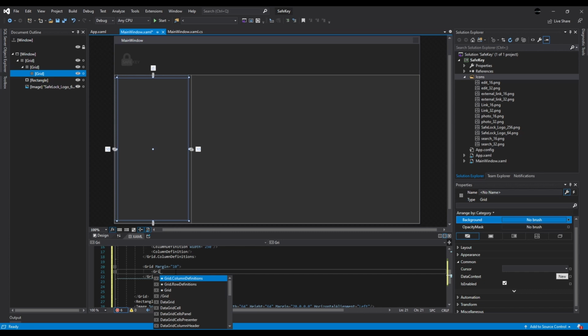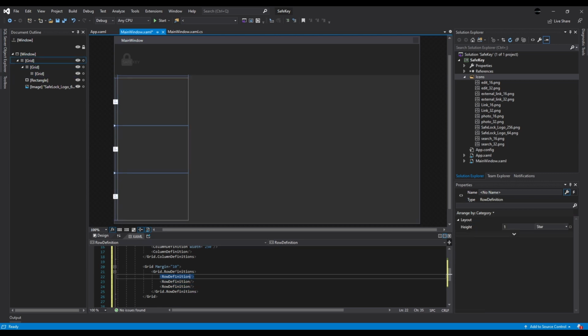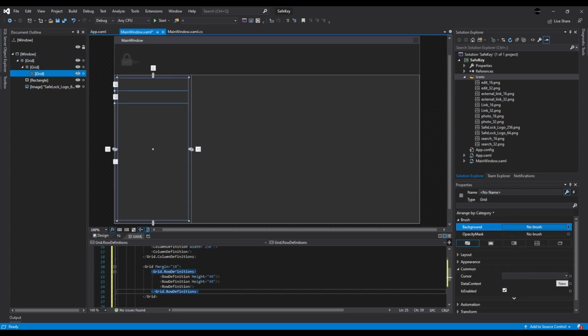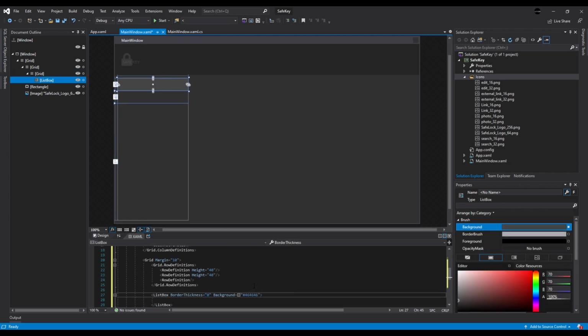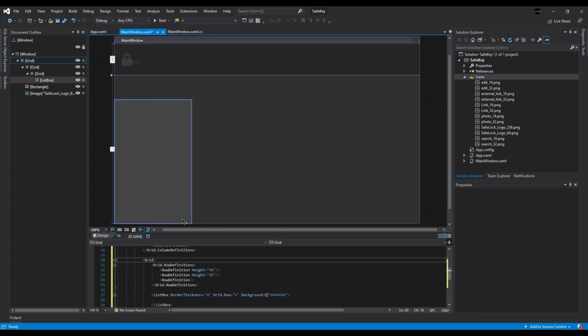Let's have a look. Grid, row definitions: row definition, row definition, row definition. Height 40, height 40, and then we'll put that in grid row 2. I might take that padding, that margin away actually, because, yeah, that's better. I just didn't think it looked right.